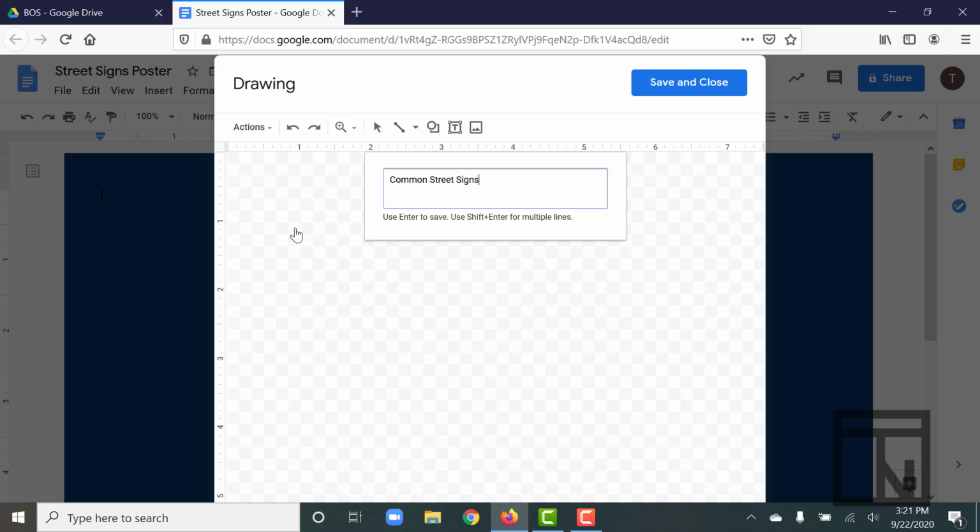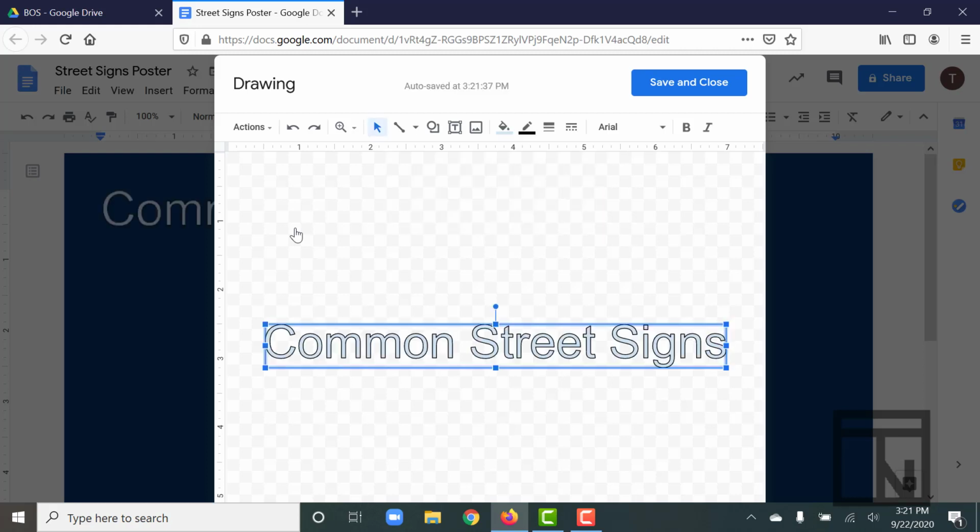If I wanted to have multiple lines inside of my word art, I can press Shift and Enter, and that will move to a new line. If you press Enter, it will save this and turn it into a graphic object. Since this is all we're going to do, I'm going to press Enter, and now I have my graphic object.